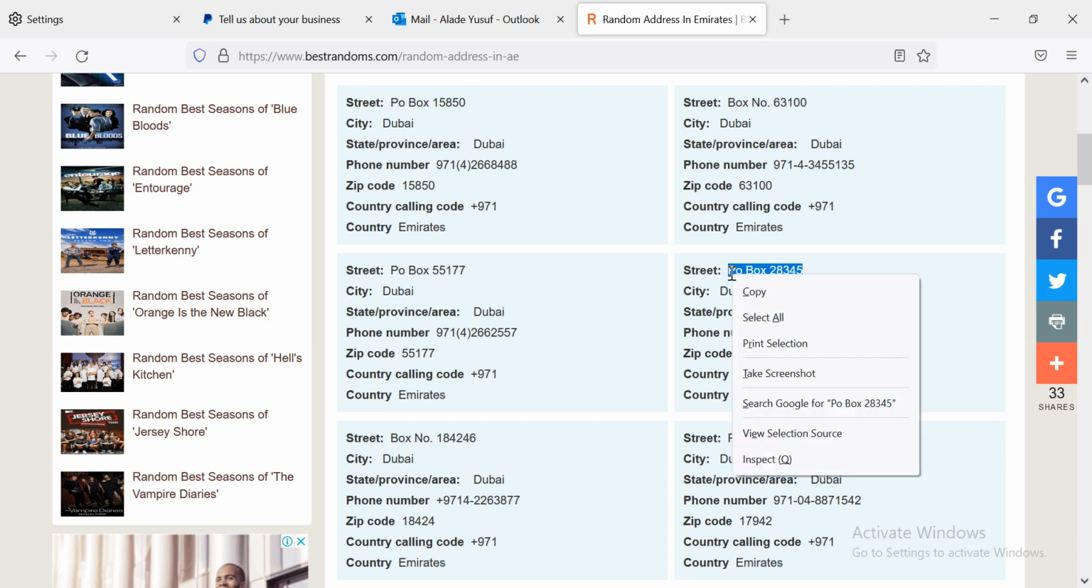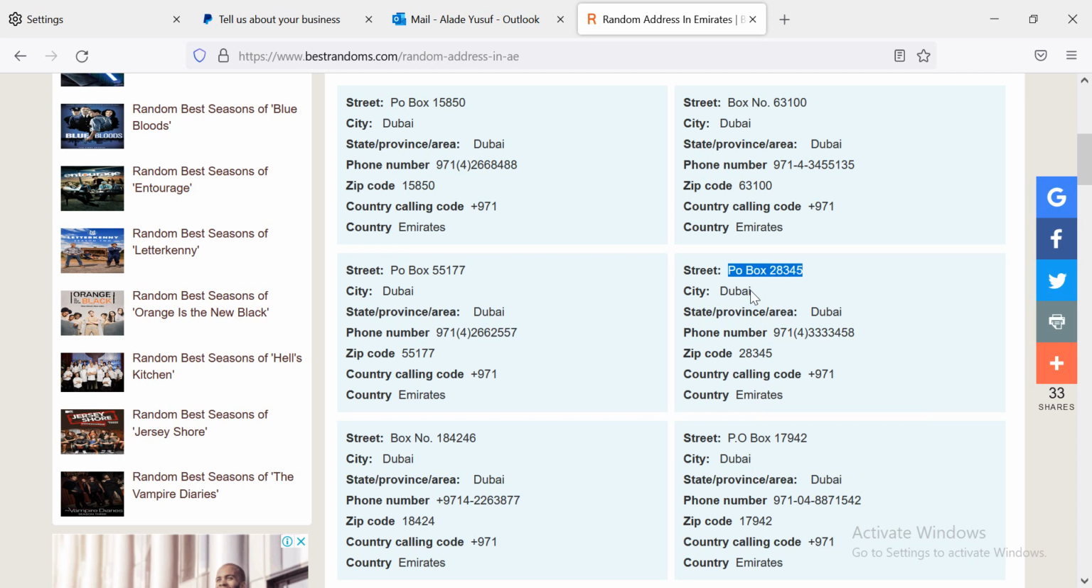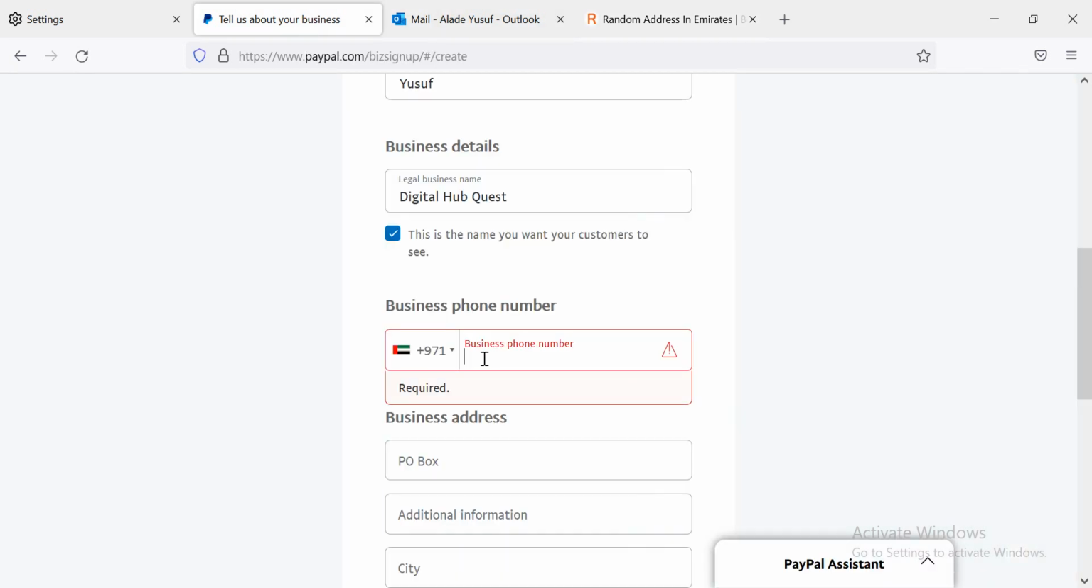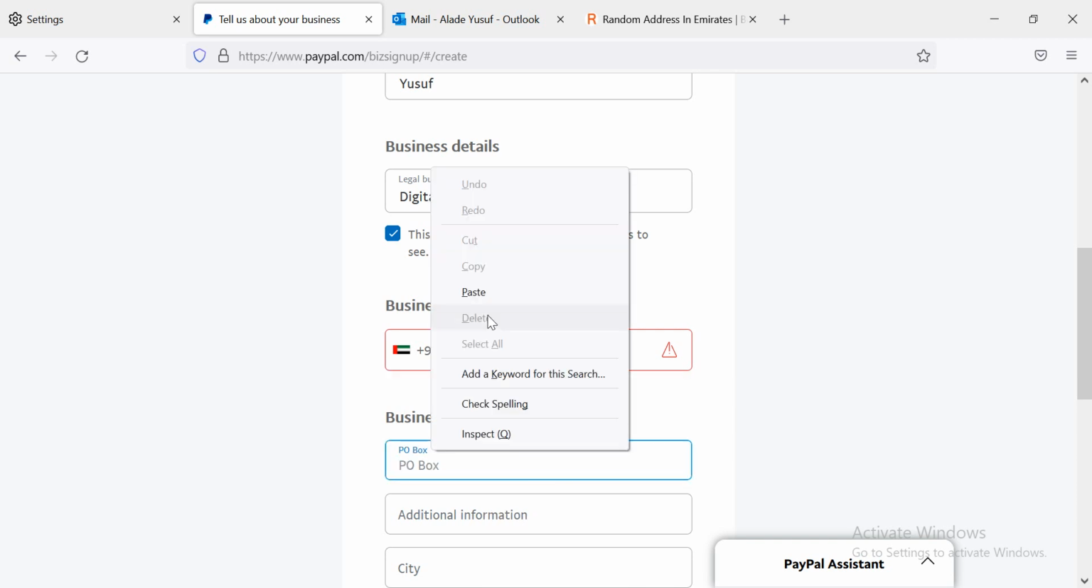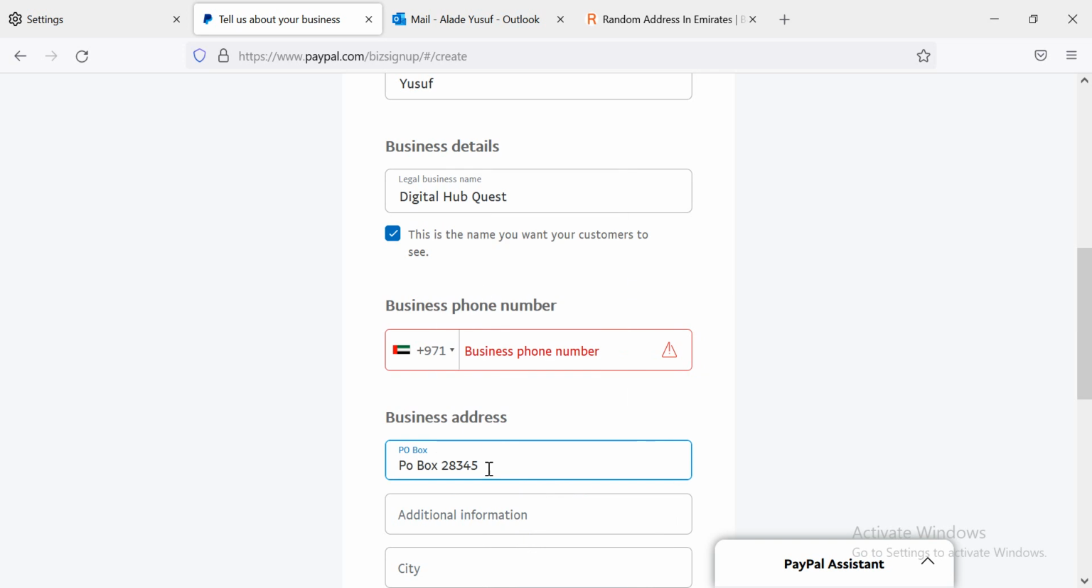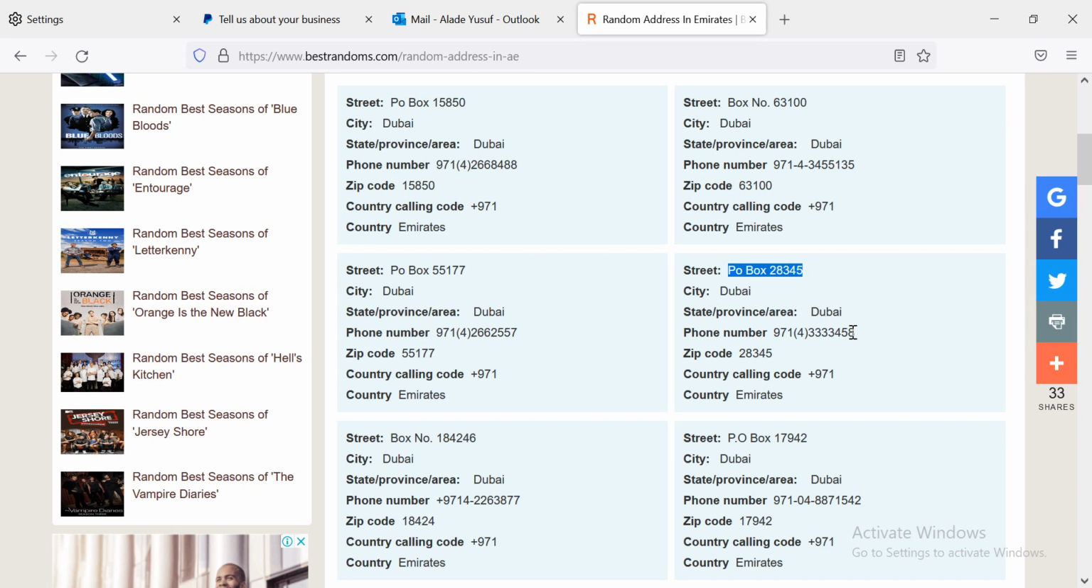2835. You can always change this PO Box because this is Google and everybody can always come here and search for any address. Oh, sorry, this is PO Box. Let me put it here. PO Box 2835. Then this is the phone number. Yeah, you will later change this phone number, just like I told you.